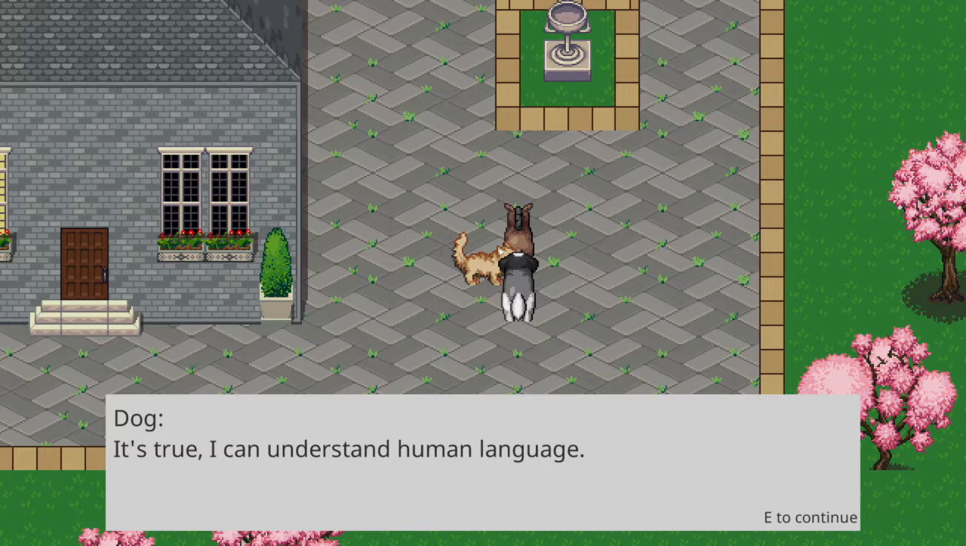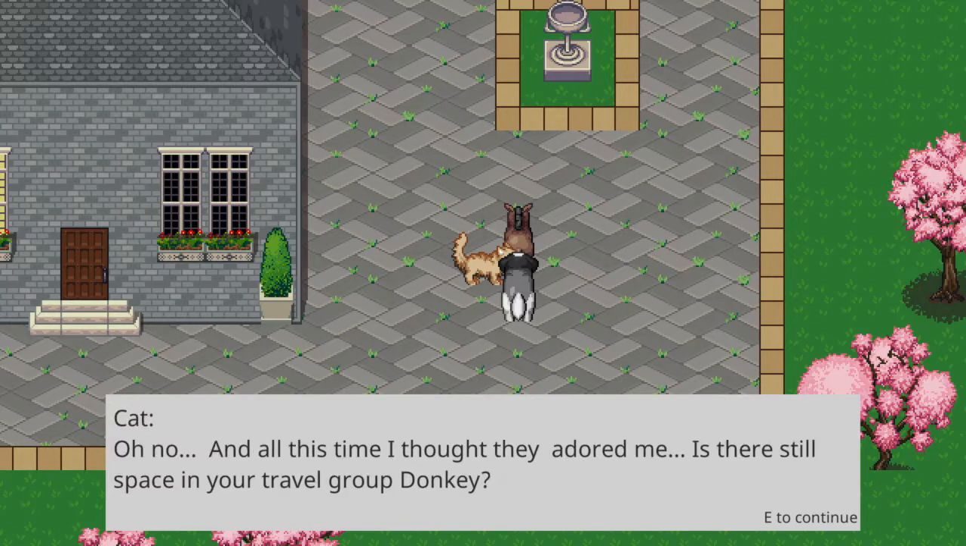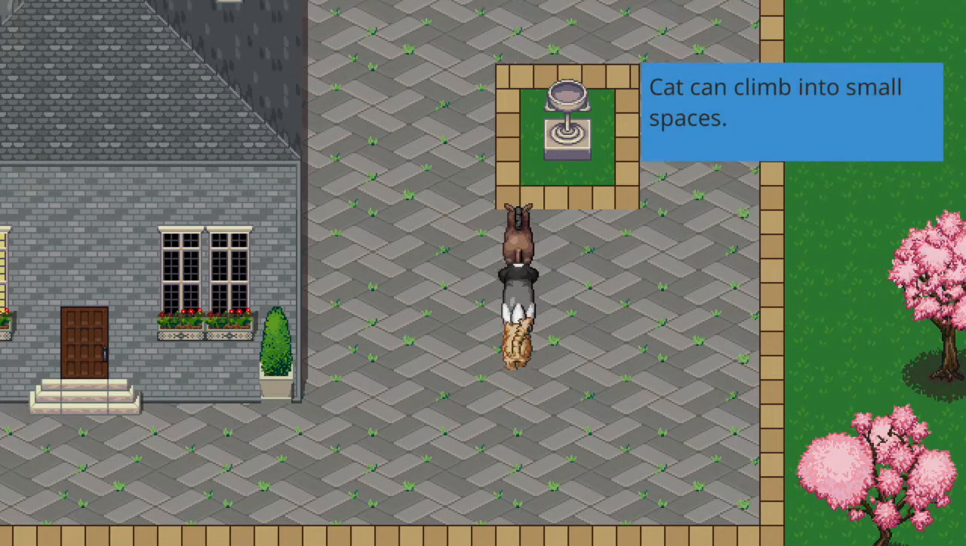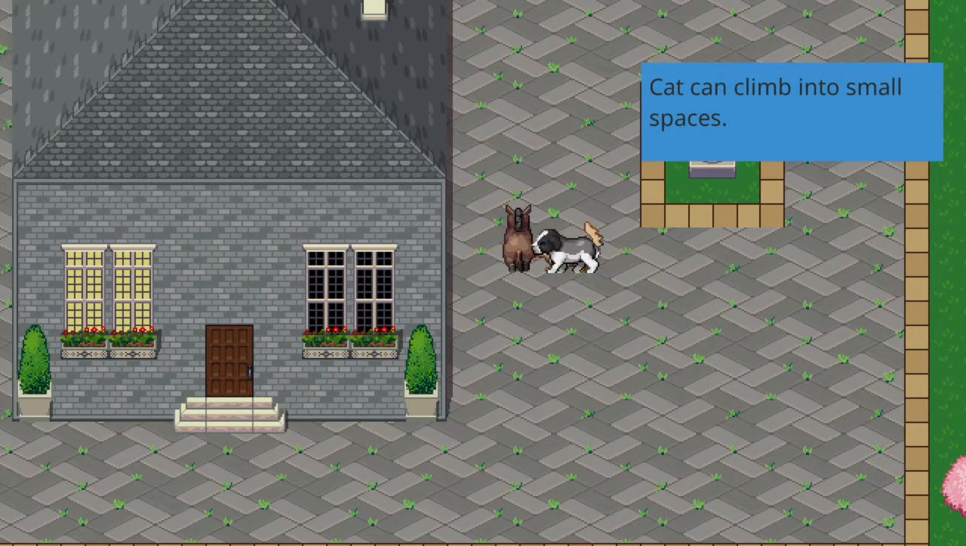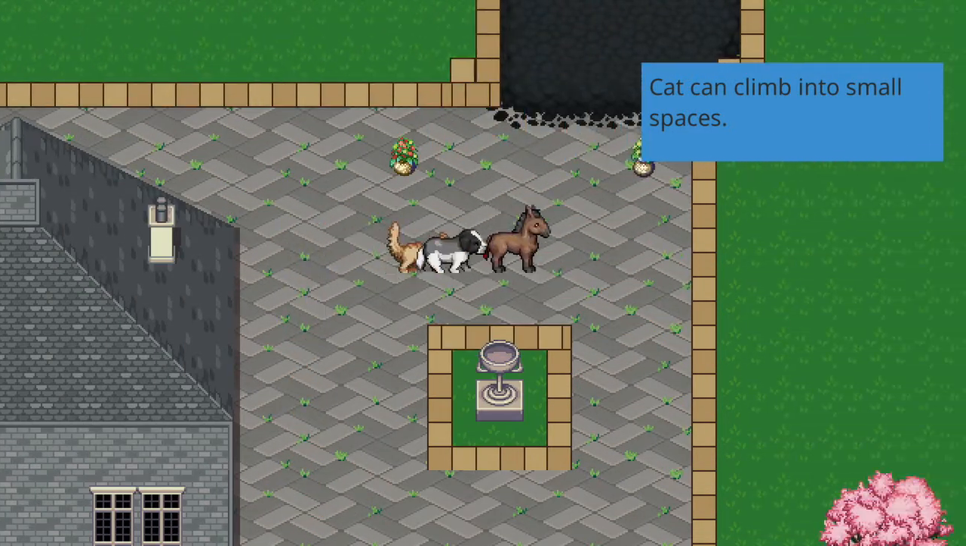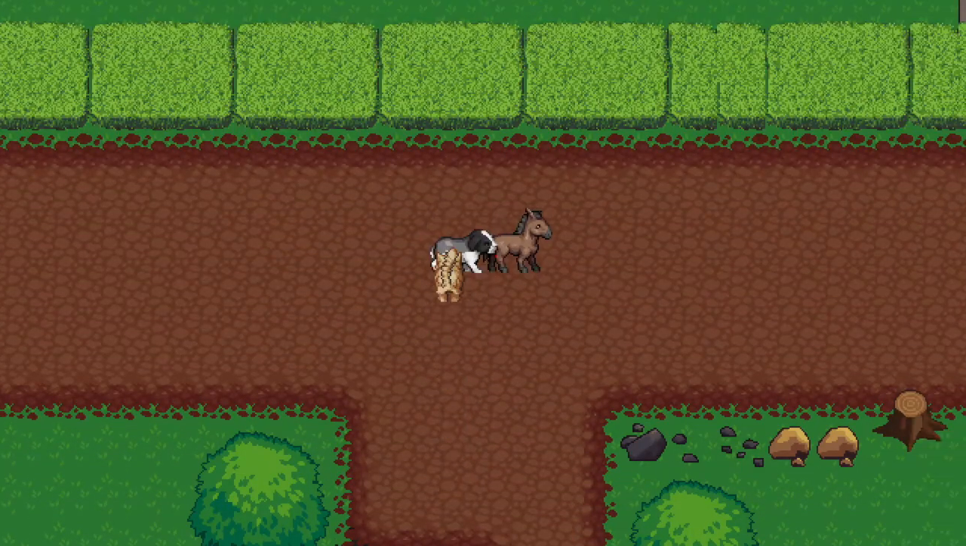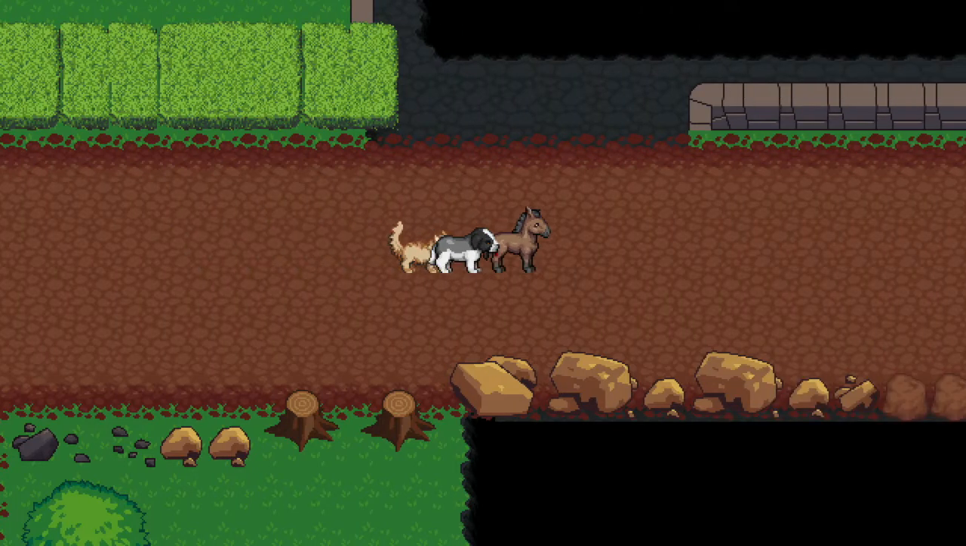Nice. I can understand human language. So we've got a cat. Cat can climb into small spaces. So this is nice. We're kind of gathering up a little troop. Each has different skills to use as you need them. And I liked that the dialogue changed once you had a new skill.